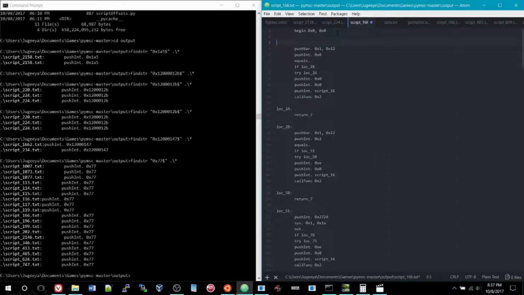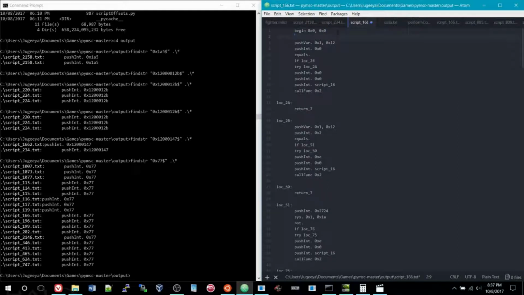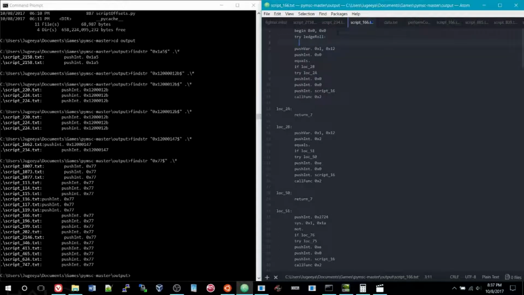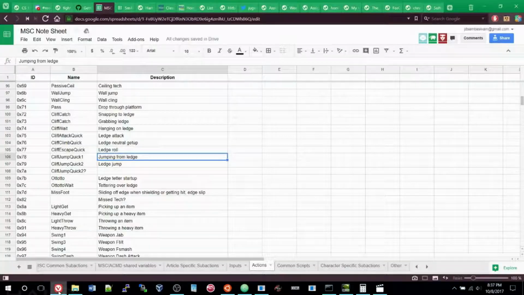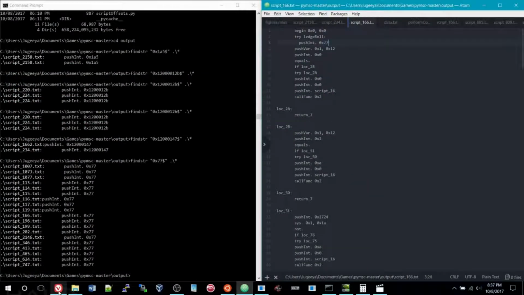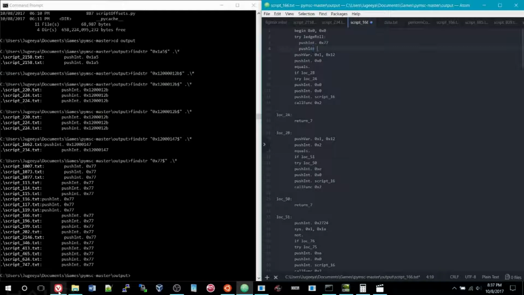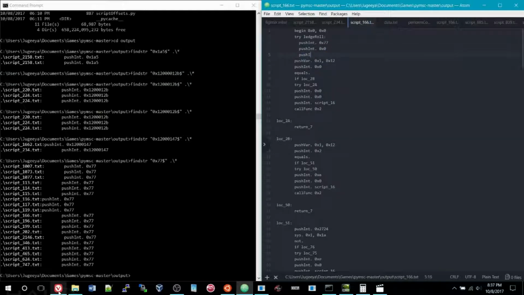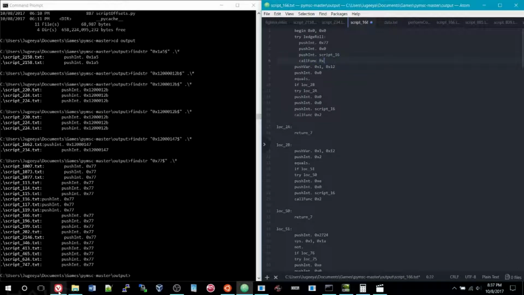But what I'm going to do is something very simple. I'm going to just force it to ledge roll every time you're on the ledge, no matter what. So whenever you're calling something, an animation or a change of action, you have to embed it in a try block. So we're going to do try ledge roll, and then we're going to do push int 0x, and it was 77, right? Yeah, 77, push int, again, I don't know what the 0x0 exactly means, push int script 16, and then call func 0x2.